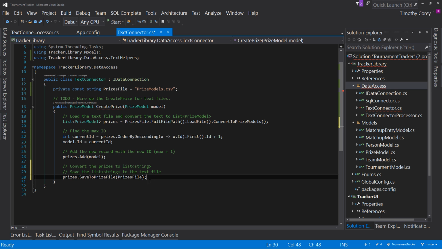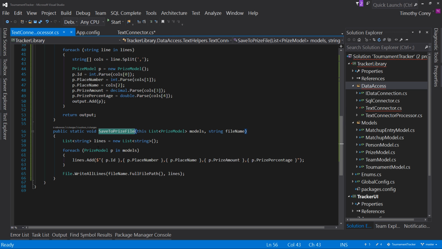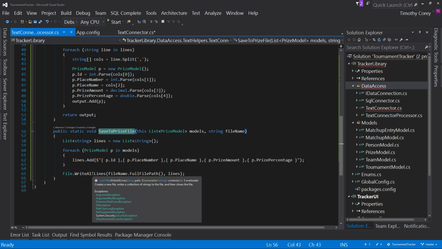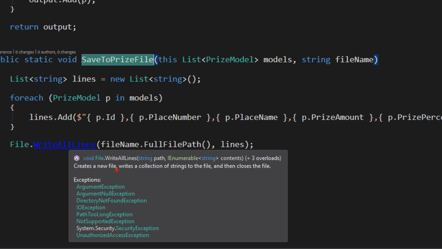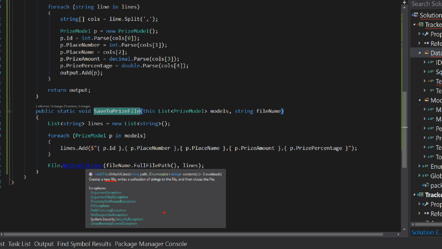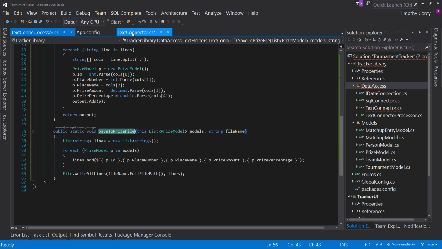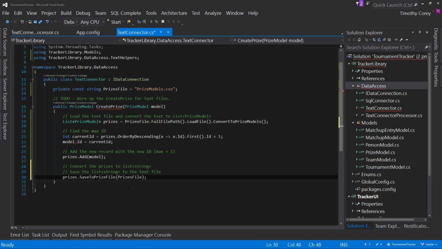So, with that being said, we have now saved our prizes back to our text file. We've overwritten that text file. You see back over here, this write all lines. If you notice the comment, what it does, it says it creates a new file, writes the collection of strings of the file, and then closes it. It writes a new file, meaning it's going to overwrite the file that's already there. So if you didn't want that, that'd be different. But in our case, we want to blow the original file away, start over.